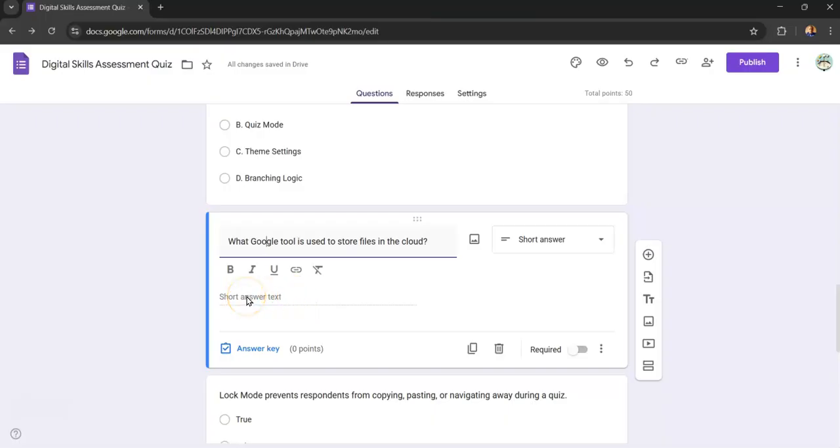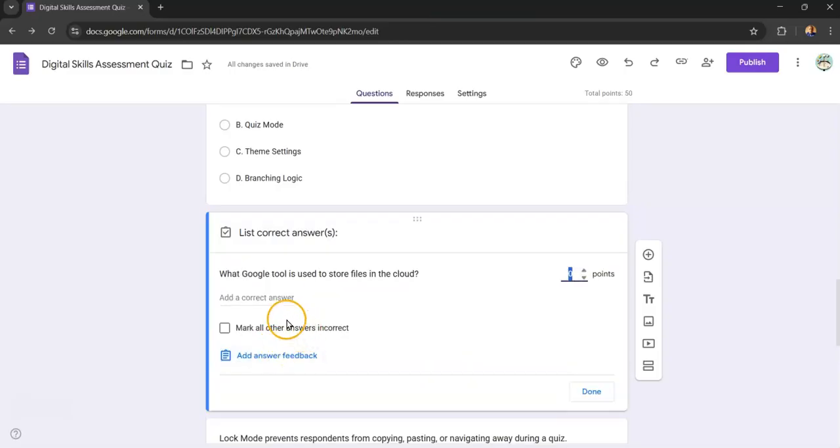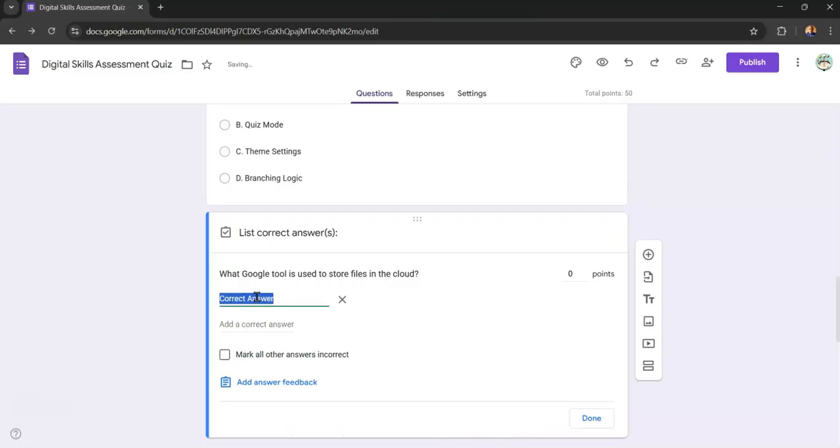Now for me to add an answer key and for Google Form to grade it automatically and correctly, don't let your one-word question be subject to so many interpretations. For example, the question I've asked, there are only a few possible answers that my respondents or my students may want to give. Now, what are the answers? I want to go to the answer key and say add correct answer. Now, I will say, okay, in this question, someone can say Drive. That is the Google tool that allows you to store files in the cloud. I have it to be Drive.